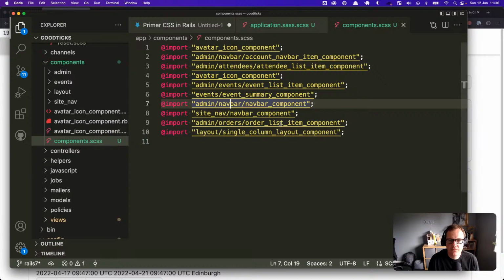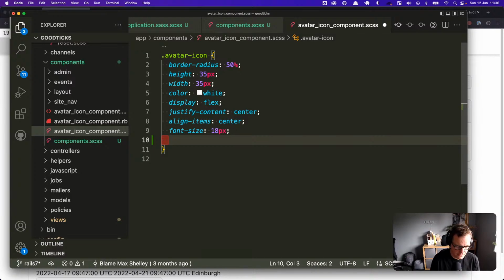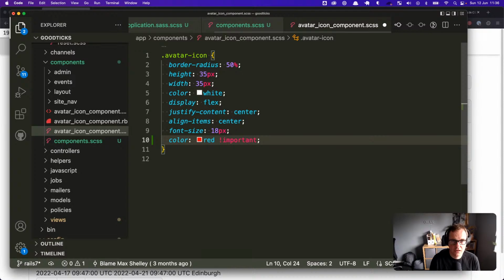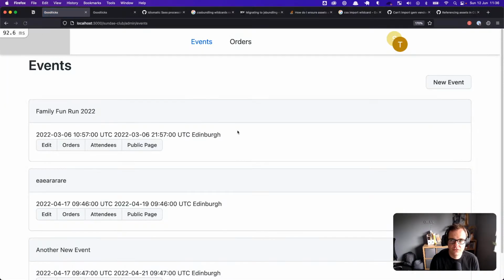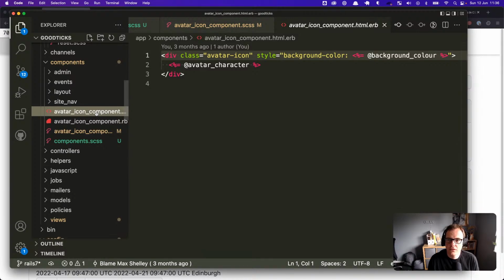And I guess the last thing I really want to look at is, okay, so let's say we now have this thing. We want to call this color red important. I'm going to press save and then jump over and press refresh, to see how quick the update is now. Oh, that's not worked. Can't remember what avatar icon is actually doing. Oh, the background color is set explicitly there, so we could add.